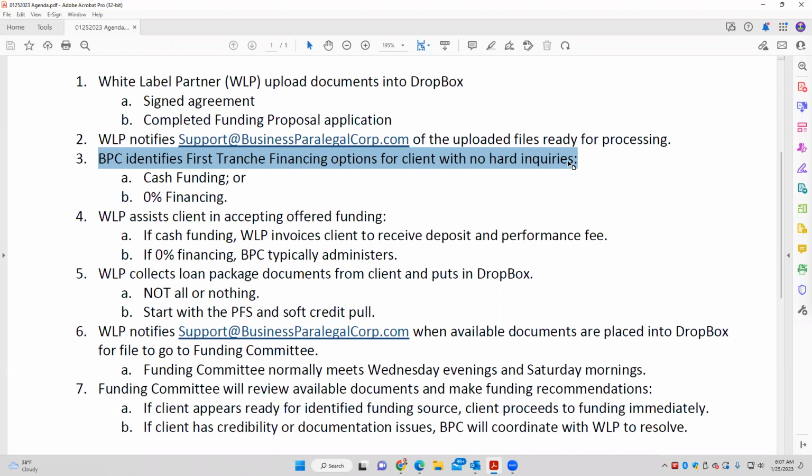Now, the funding could come from a bunch of different lenders and so forth. So there's lots of variations there, but it's going to fall into one of two buckets. Either the client for their first tranche financing will get cash funding, and if they don't get any cash funding offers, then we'll offer them 0% financing for the $2,500 refundable deposit to build their loan package.